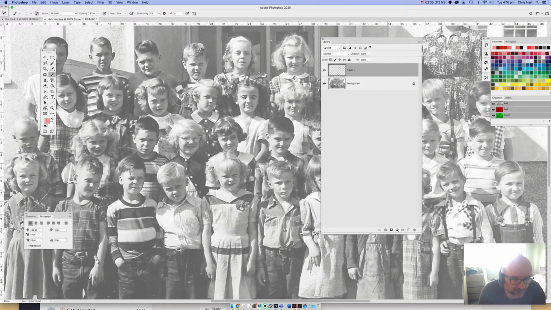If we want the brush to be larger, we use the square bracket keys, which are next to the return button. If you tap on the right bracket, it'll make the brush larger, and if you click on the left one, it'll make it smaller.